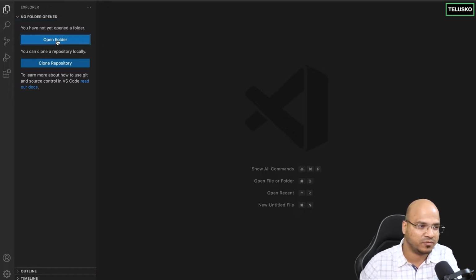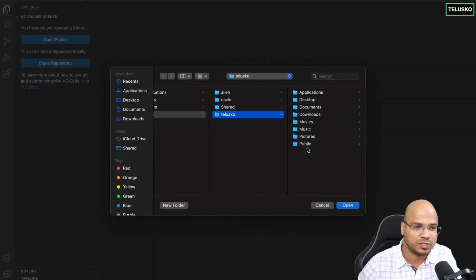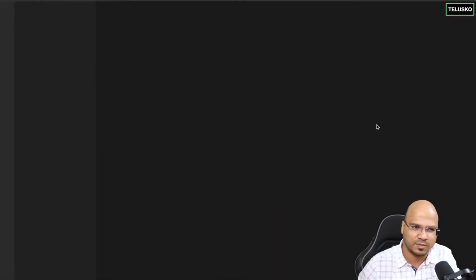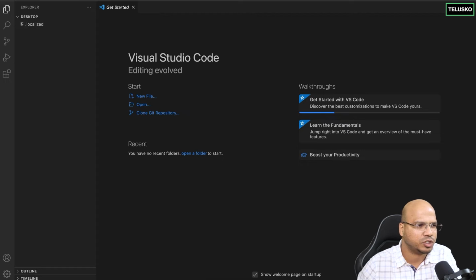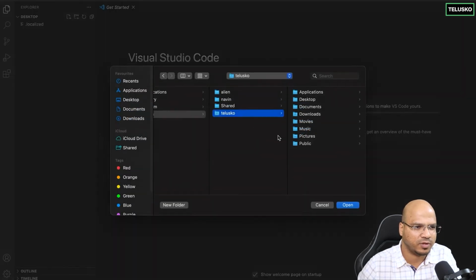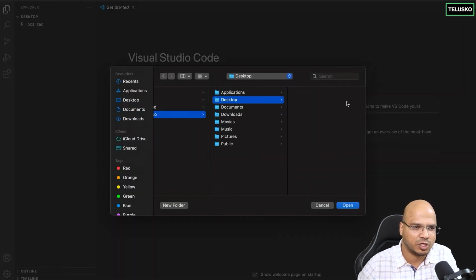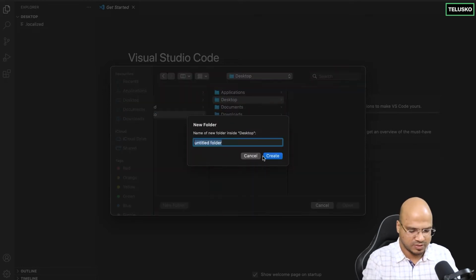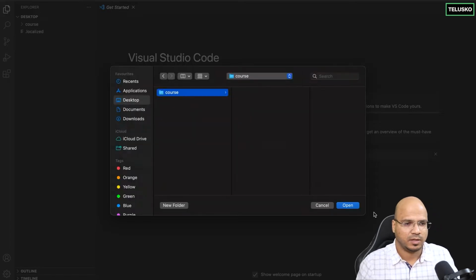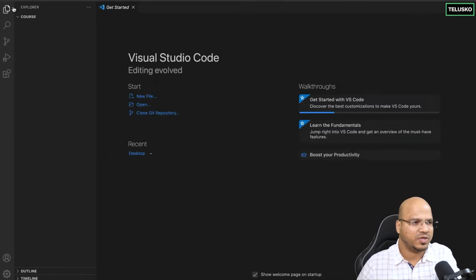So we'll click on open folder and it will give you certain options where you want to save this. So I will save this on my desktop itself. Okay, in fact, on my desktop, I want to create one more folder. So I will say open folder again. Inside desktop, I want to create a folder here. We'll say I will have a short name. We'll say course, create, and open. So you can see we got our course folder here.